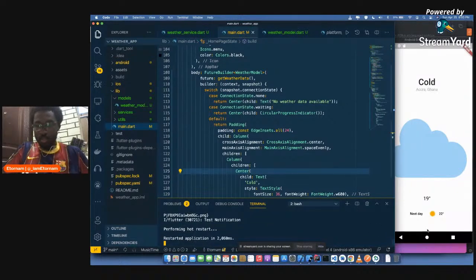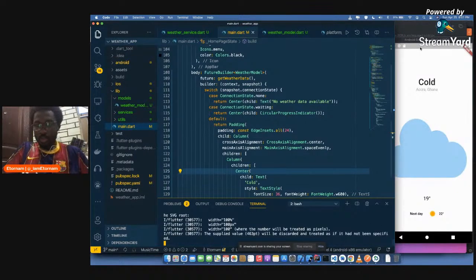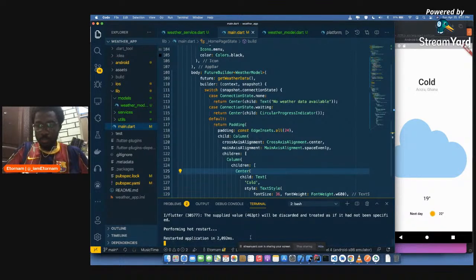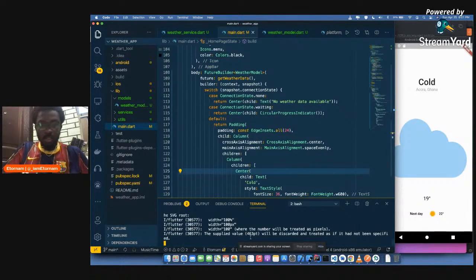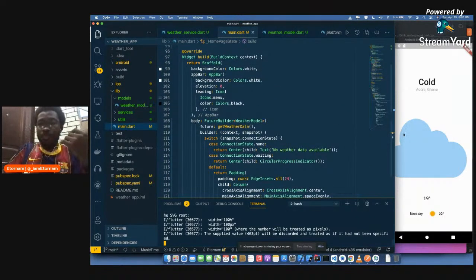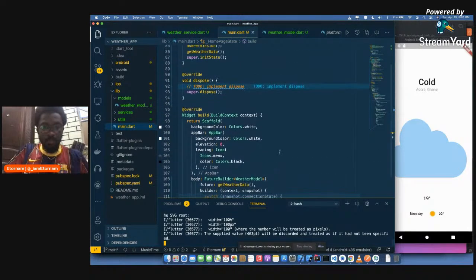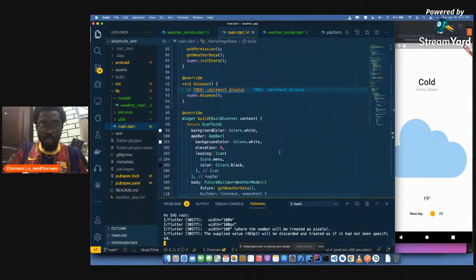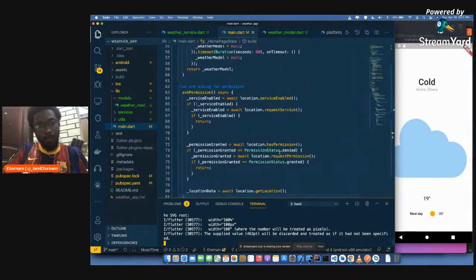So I'm just going to restart, hot restart, so we can see the effect. I think it's too fast. Let's see. Yeah, it's really too fast. But basically, I think I'll have to try it again so that we'll see it actually loading the data.